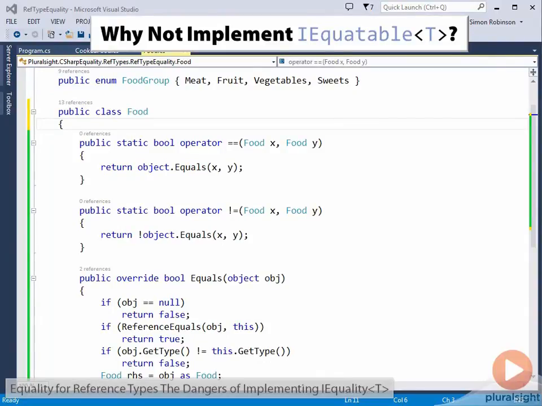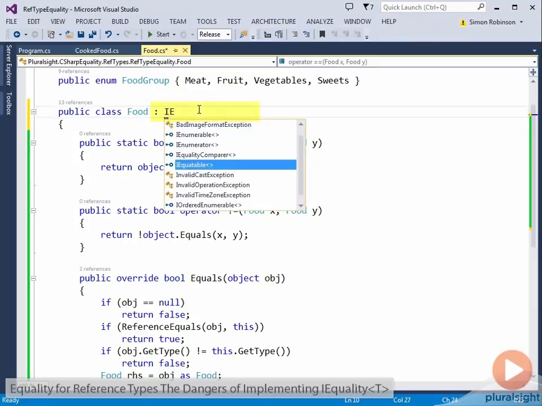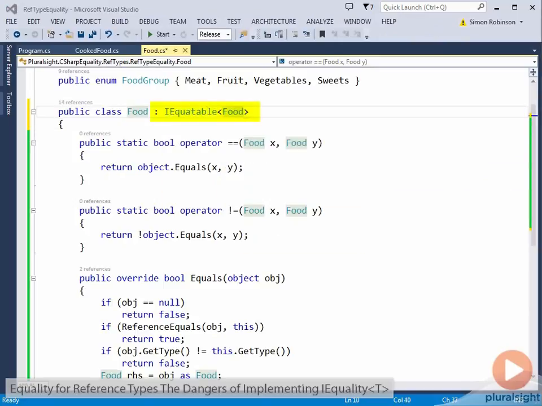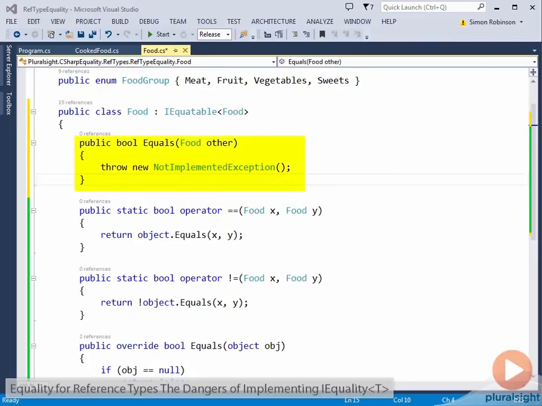Now recall that I chose not to implement IEquatable<T> on my classes. I'll now show you why I chose not to. If we look at the food base class, let's go ahead and implement IEquatable<T>. I'll ask Visual Studio to implement the interface for me. And we now have a strongly typed equals method.